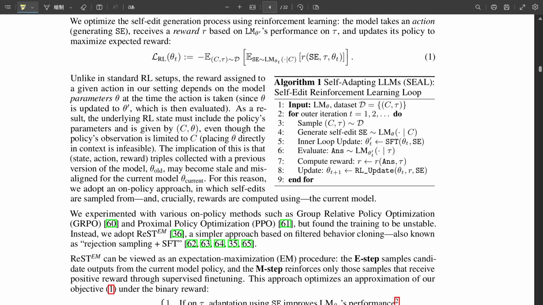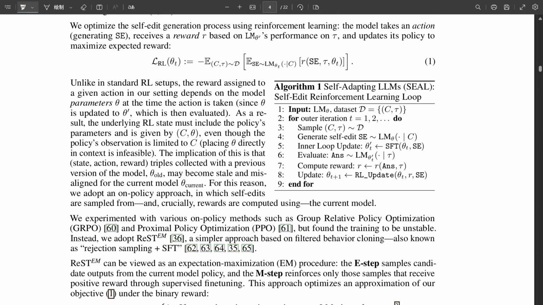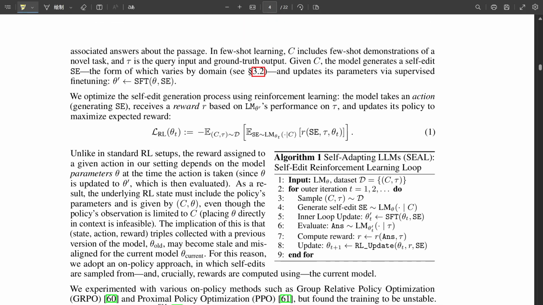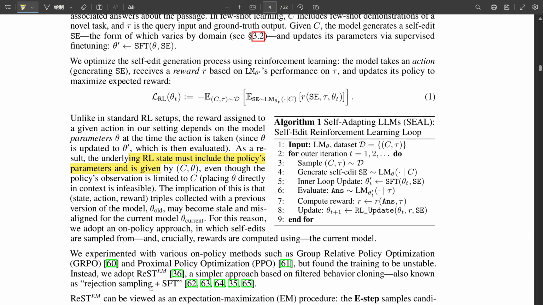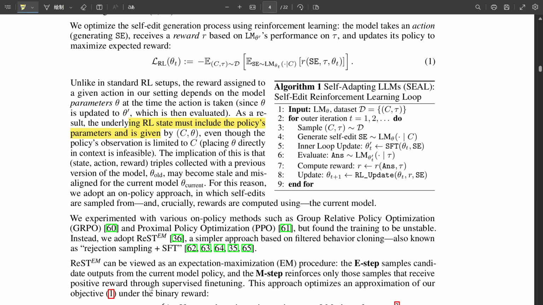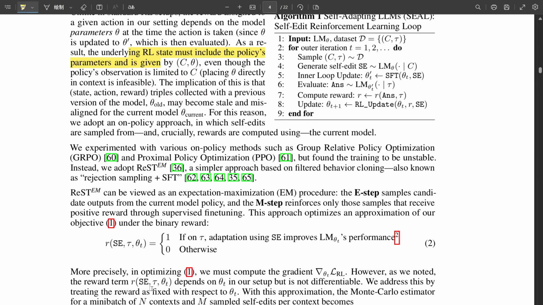The outer loop is where the learning strategy gets optimized. It's where the model learns how to generate good self-edits. And this is done using reinforcement learning, RL. Okay, RL. So the action the model takes in the RL sense is generating a self-edit. Exactly. The model proposes a self-edit. That self-edit gets fed into the inner loop, which updates a temporary copy of the model. Then that updated model gets evaluated on some downstream task, like answering questions. And the performance on that task gives the reward signal.